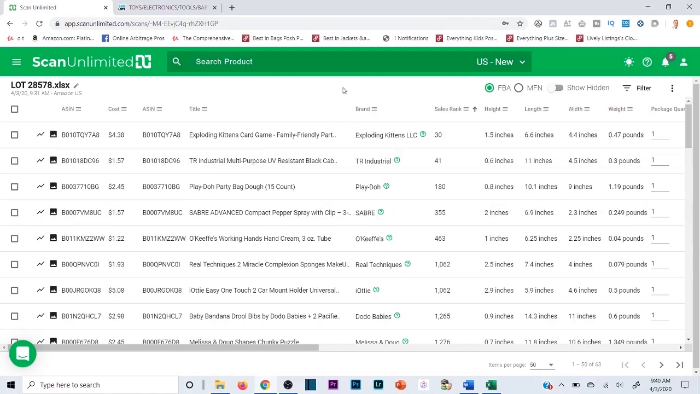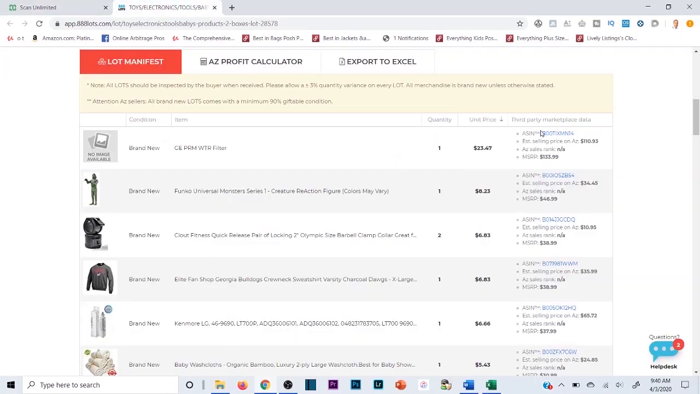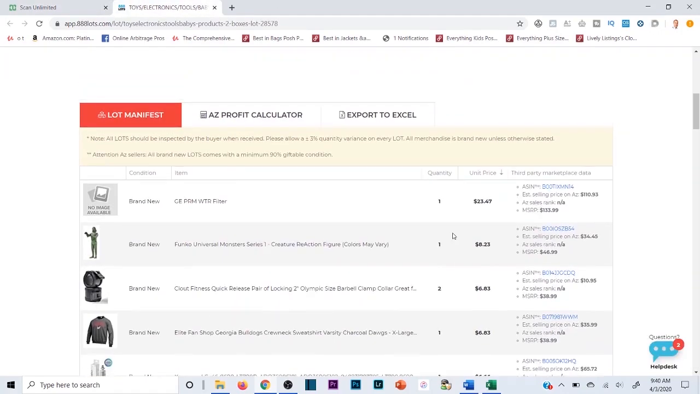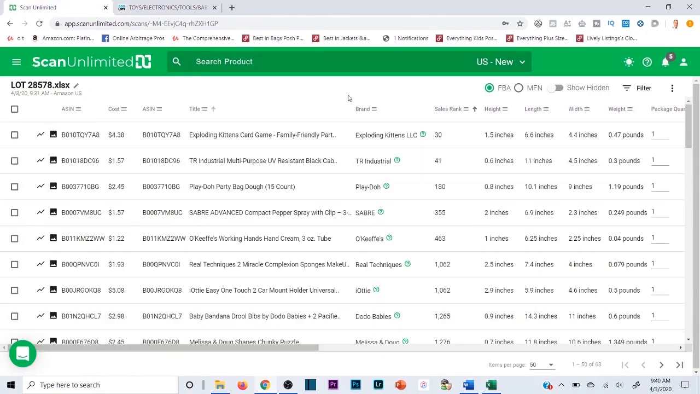Now, one of the benefits of a Scan Unlimited software like this is, like I said, it's going to sort all that data for you, so it's going to save you a ridiculous amount of time. On top of that, you can also combine this. So this sources liquidation sites that have these product identifiers in the manifest as well. And I also use Scan Unlimited to source wholesale as well. So you're knocking two really, really valuable birds out with one stone, okay?